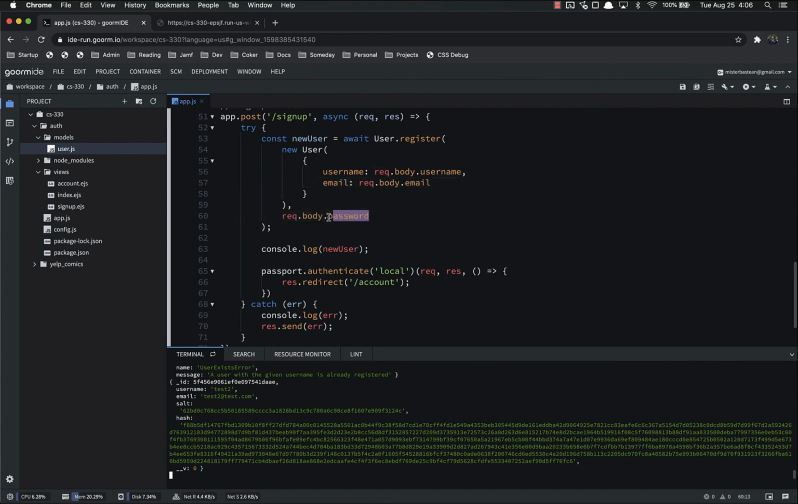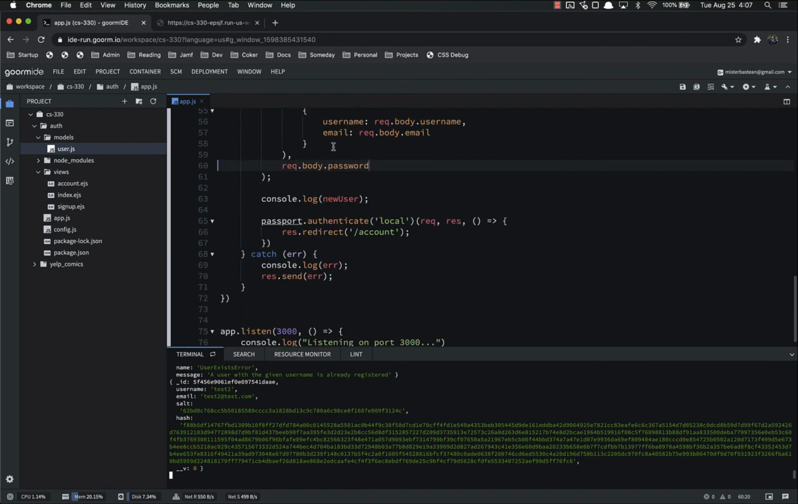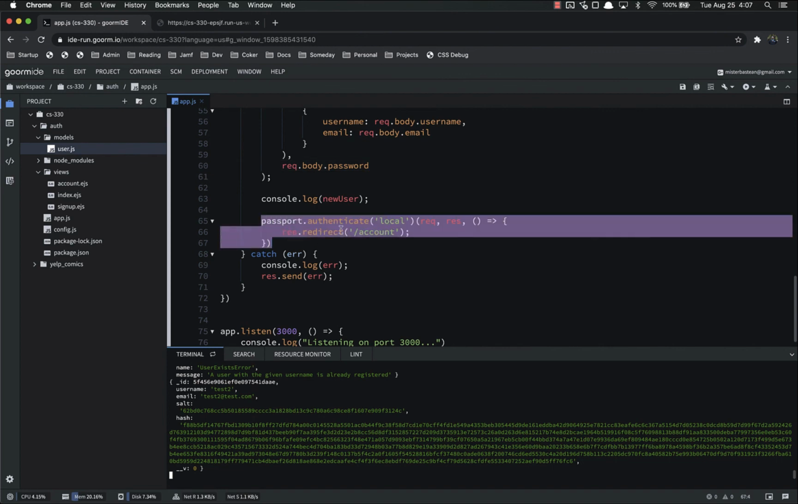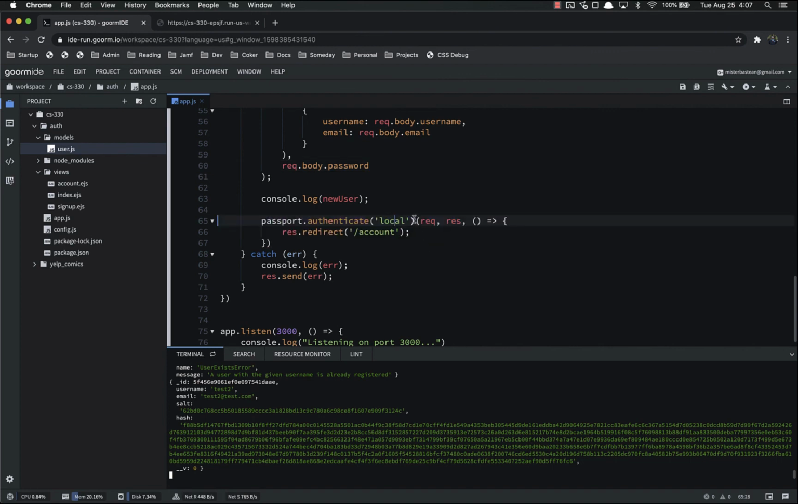The reason we have to pass the password in second is because it hashes it. You'll notice that my password was test, and it came out to be this giant hash with this salt as well. So that is what's stored in the database. We don't actually store the password. And then after we created that user, we logged in as that user, passport.authenticate local, and then this callback function was called. So after we authenticated, we redirected to /account.